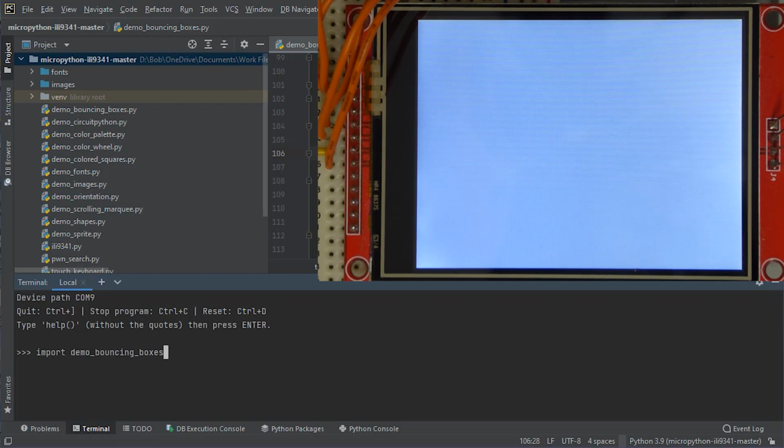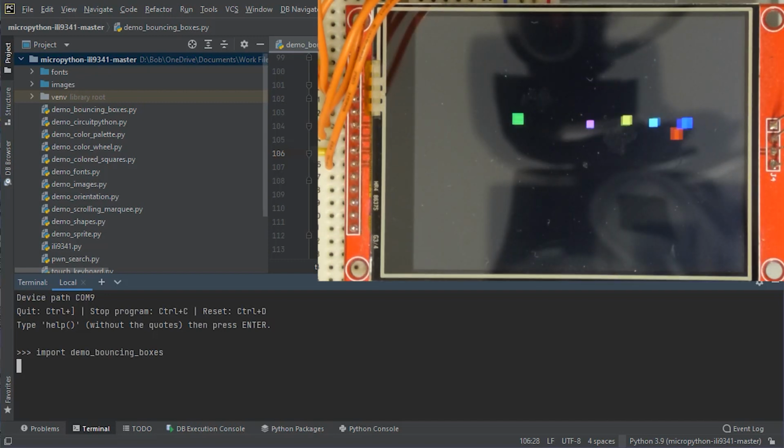So type import demo_bouncing_box, and we don't need the .py. It's just like you're importing a library file at the top of your program listing. So the screen should then start up and we should now start seeing bouncing boxes bouncing around. So if everything is working, then that's great. If not, check your wiring and that you have the correct pins defined in the demo code.